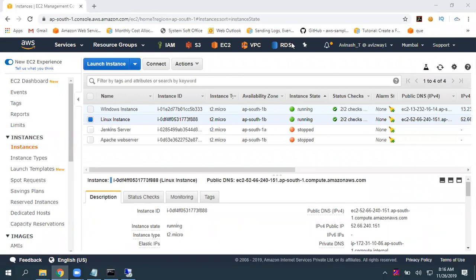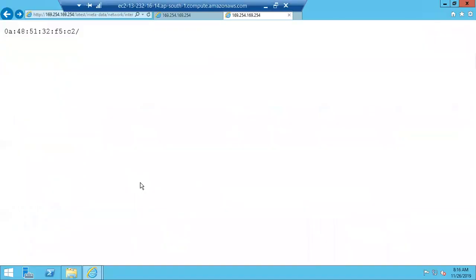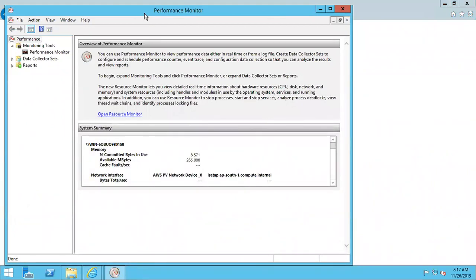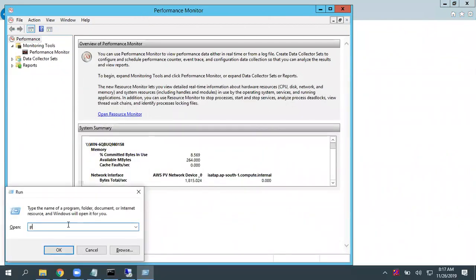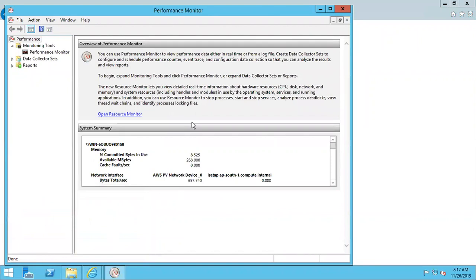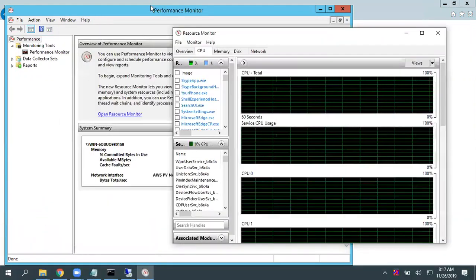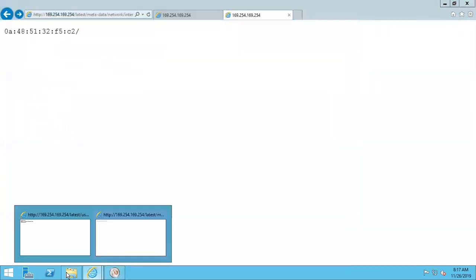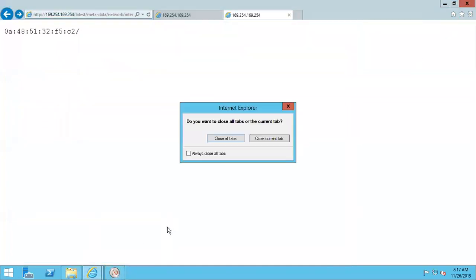You can go to performance monitor. The command is PERFMON. If you want to view resource monitor, RESMON. Resource monitor, performance monitor. You go here and observe which service is taking how much resource, what the processor time is, and how much processor is utilized. So everything you are going to check.